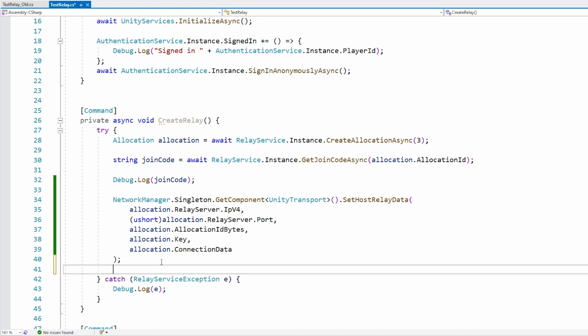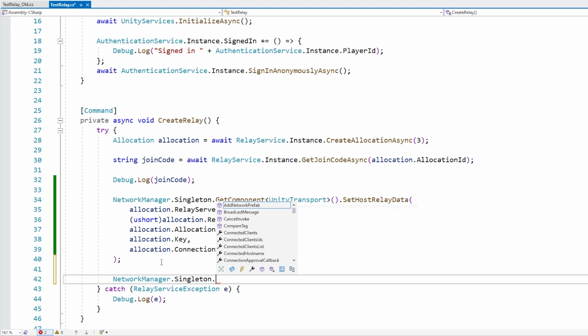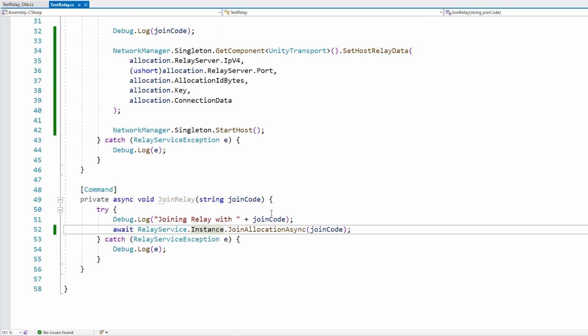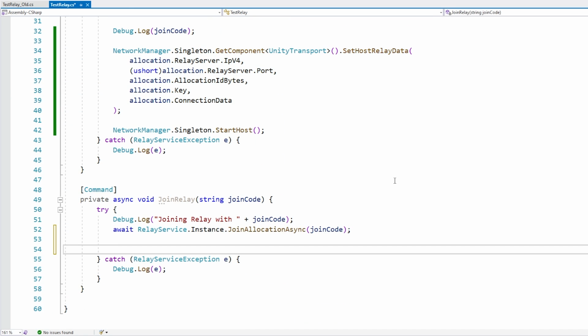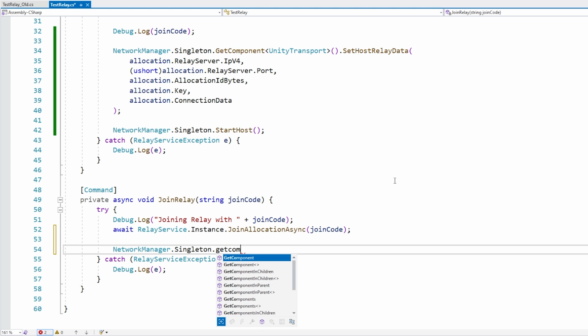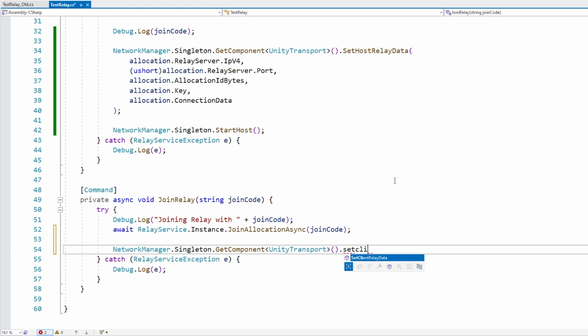And then over here, we can start the host, which will finally create the connection. So let's go into Network Manager, get the singleton, and let's call start host. Okay, that's it. That's all it takes to set up the Network Manager to work with relay. And then down here, when joining, we join the allocation via the code. Then let's again go into the Network Manager, access the singleton, let's do a get component to grab the Unity transport. And then on this one, instead of calling set host relay data, we call set client relay data. So pay attention, it's a different function.